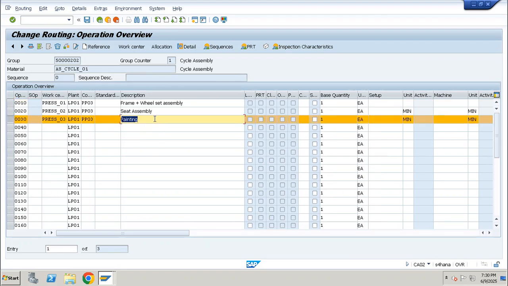When my cycle is painted, only then will it come as inventory. Till here it is in process, right? I am not keeping inventory for the in-process cycle; I am keeping inventory when my cycle is finally produced. So at that operation, you have to make sure of your control key. This control key here is okay, but this control key is not okay, right?